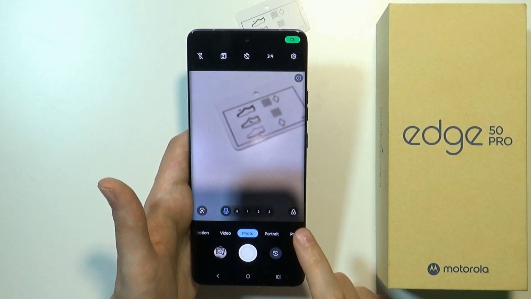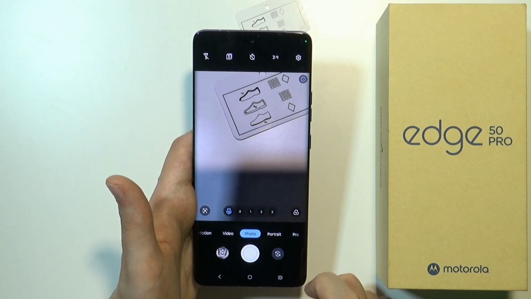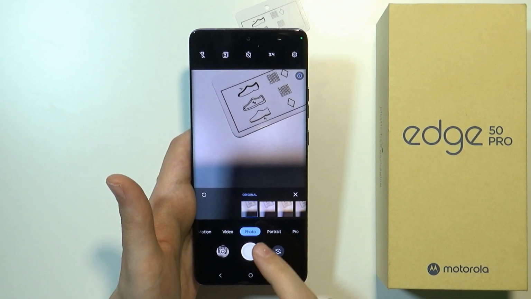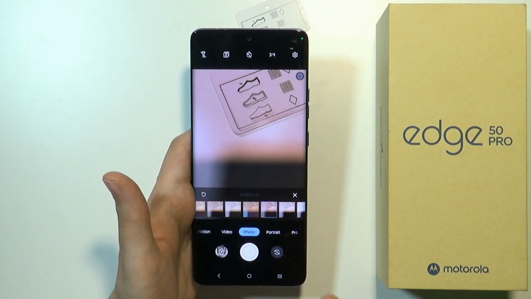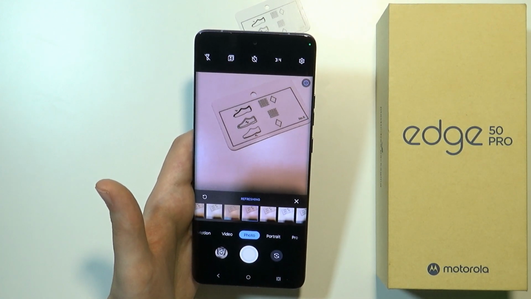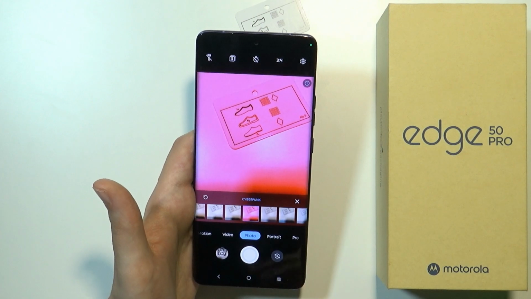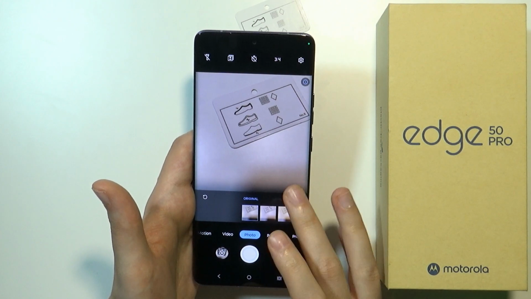We also have some photo filters. So if you tap on these three circles on the right side, then you will find some filters that you can immediately apply to your photo without having to use like a post-production app or something. So that is pretty cool as well.